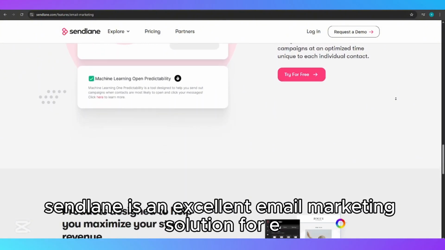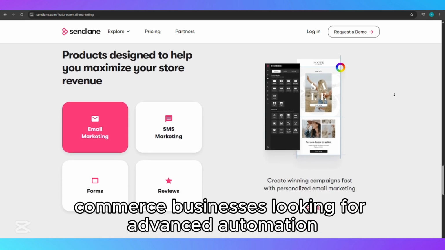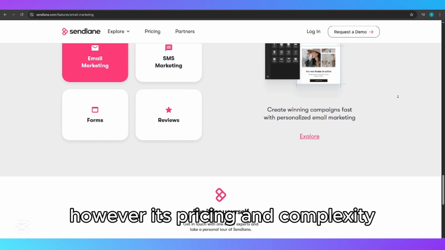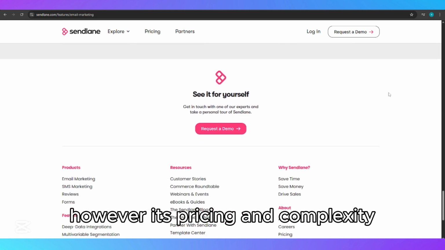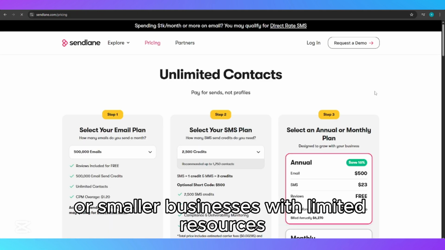Overall, Sendlane is an excellent email marketing solution for e-commerce businesses looking for advanced automation, segmentation, and reporting. However, its pricing and complexity might make it less suitable for startups or smaller businesses with limited resources.